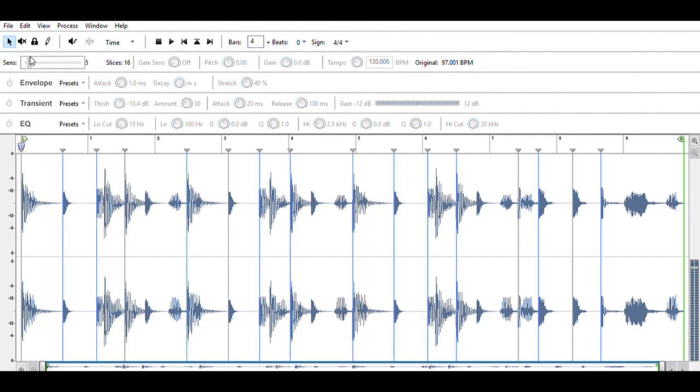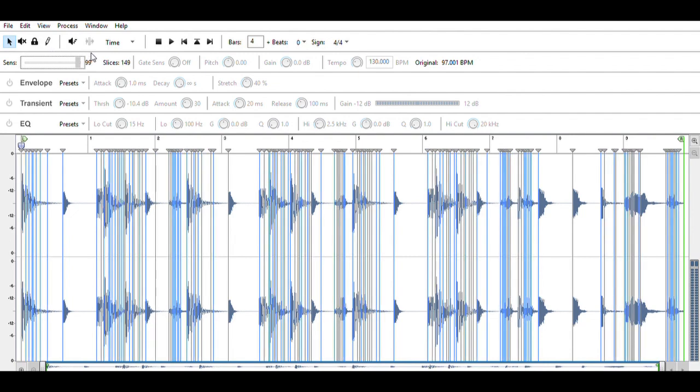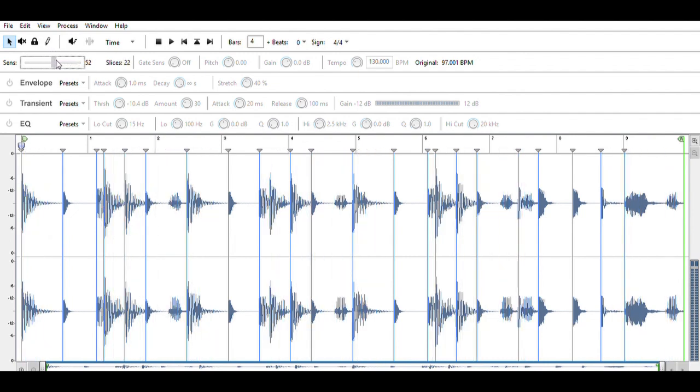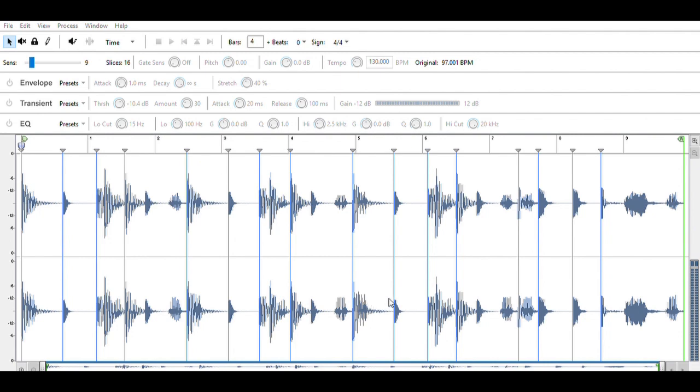I set mine at like 8 to 10. Sensitivity, that gives me about 16 slices, and then that's good to go. If you put too many slices and you try to pull that into Reason, it's going to be ridiculous, so don't bother. Set it to like 8 on the sensitivity, 16 slices. Save that as a REX file, and you should be good to go.